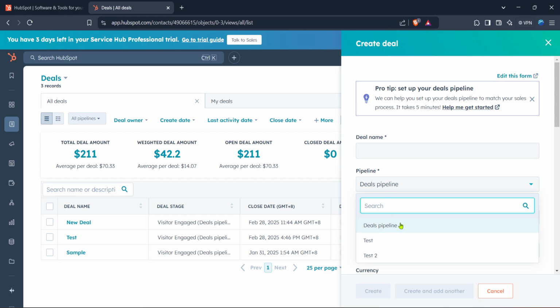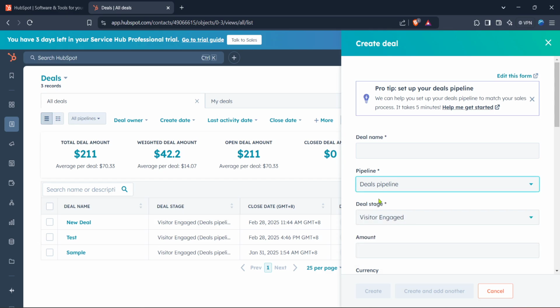Now, to initiate a new deal, focus on the top right area of the deals page. You will see a button labeled Create Deal. Clicking this button will open a form where you can input all the necessary details for your new deal. This form is the heart of your deal making process.